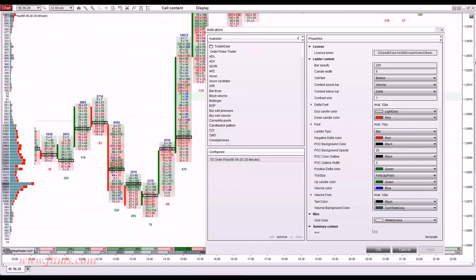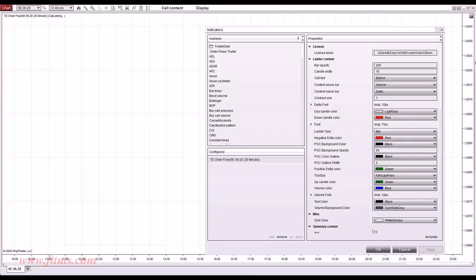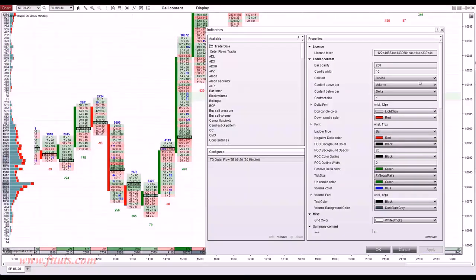Candle width, this is just the width of the candle in here, those candles. So let me change it for example to 10. The candle will be slightly wider. All right, that's all it does. We went through cell text, content above bar. Yeah, I'm not using any content below bar. Yeah, we talked about that. Contract size, we talked about that. Delta font, this is the font of this. I don't think you really need to change that.